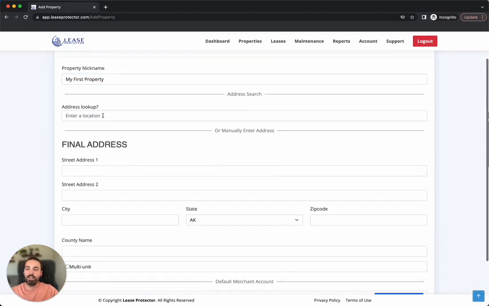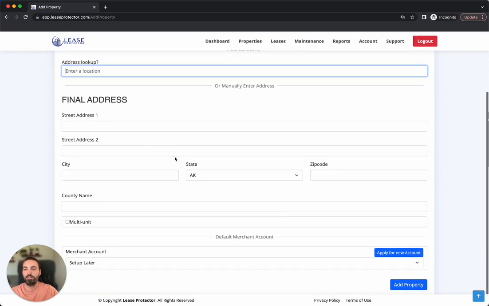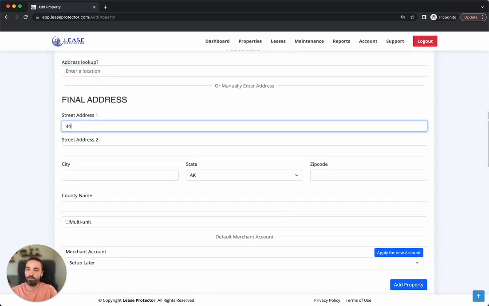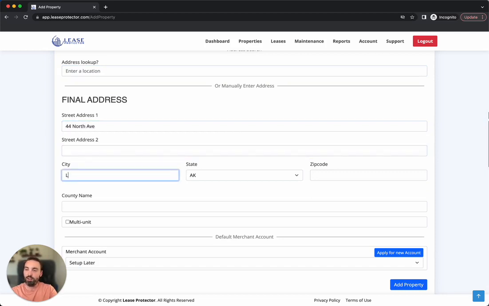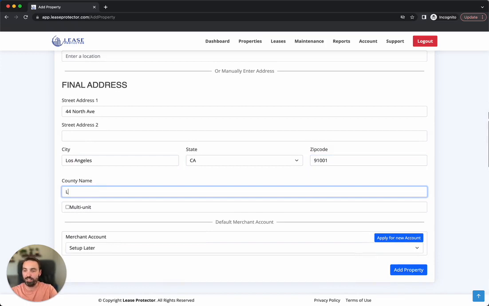Next, you can use the address lookup tool. This is simply to help look at the official address allocated to that property. Filling in this information will autofill all the information below it. For the purpose of this, we're going to call this 44 North Avenue, Los Angeles, California, 91001. And we're going to give the county Los Angeles County.